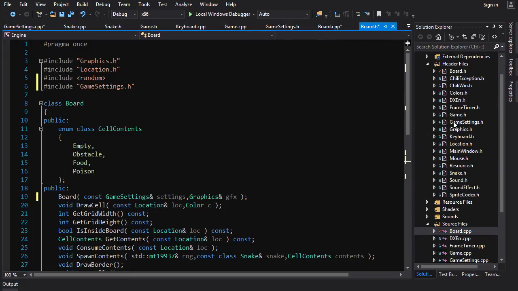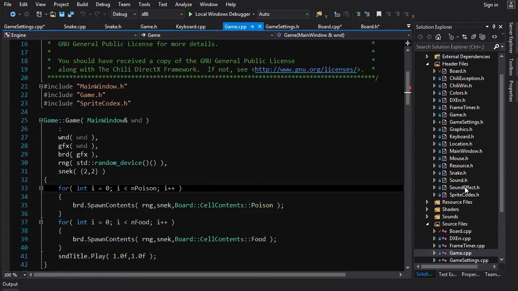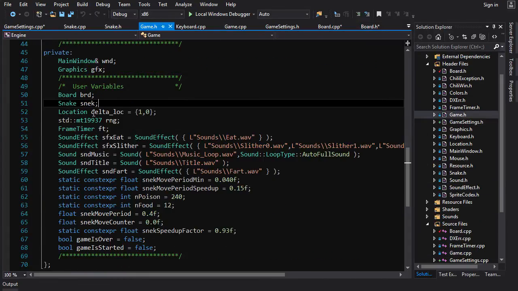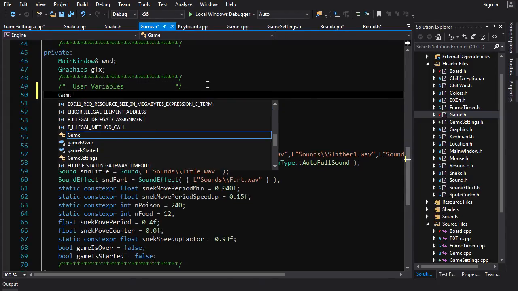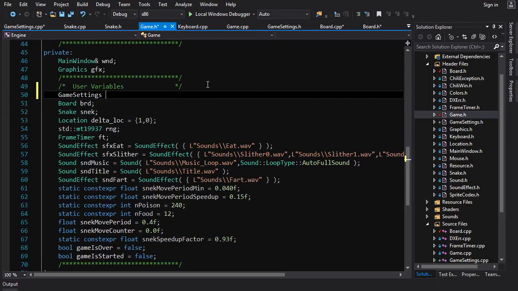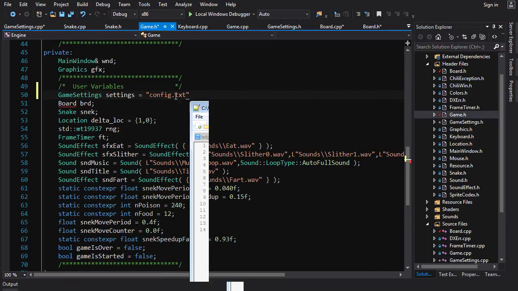Now, we go into game.cpp, go into game.h. We're going to add at the very beginning here, game settings. That's the first thing we want to load. Game settings, initialize that. Settings equals, and I believe I named my thing config.txt. So let's give it that name again. Settings.txt, that's what it was.